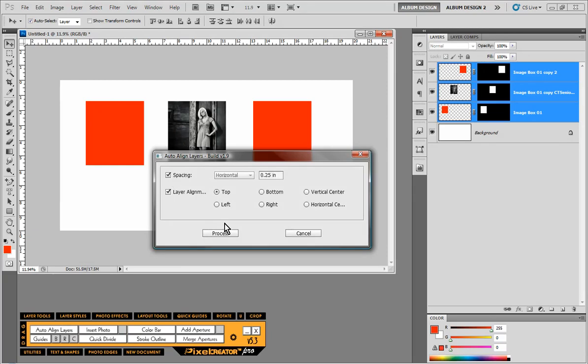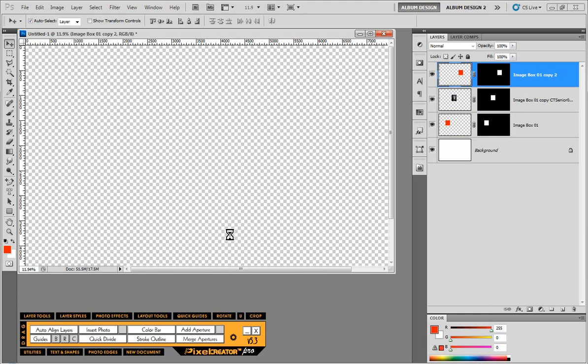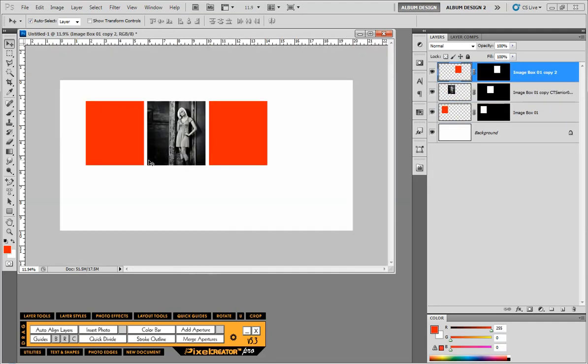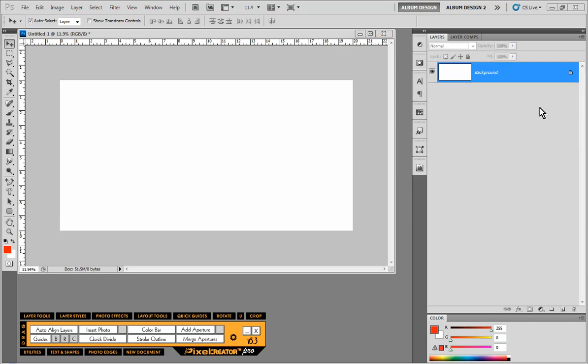And likewise, if I were to select those three layers and choose Auto Align Layers again, we're going to add the spacing element to it. So when I choose Process, it will align the layers. And now that we have exactly a 1/4 inch spacing and everything is aligned perfectly like we would expect it to be. So you'll find that that Auto Align Layers option is really a very good function. Very nice addition to Photoshop.